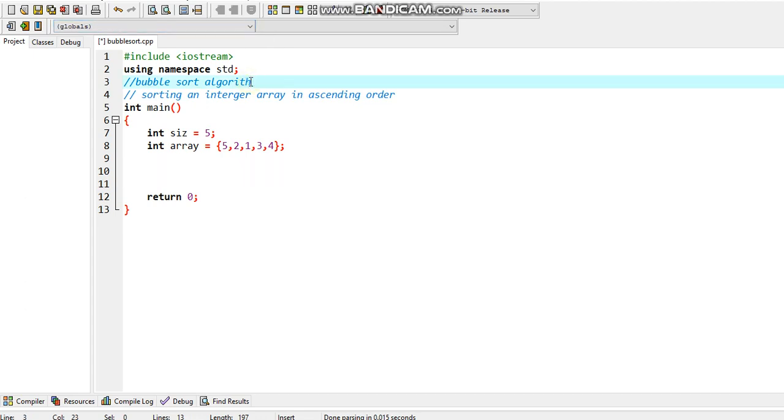Today we're going to talk about the bubble sort algorithm. This algorithm is used to sort an integer array in ascending order or in descending order.